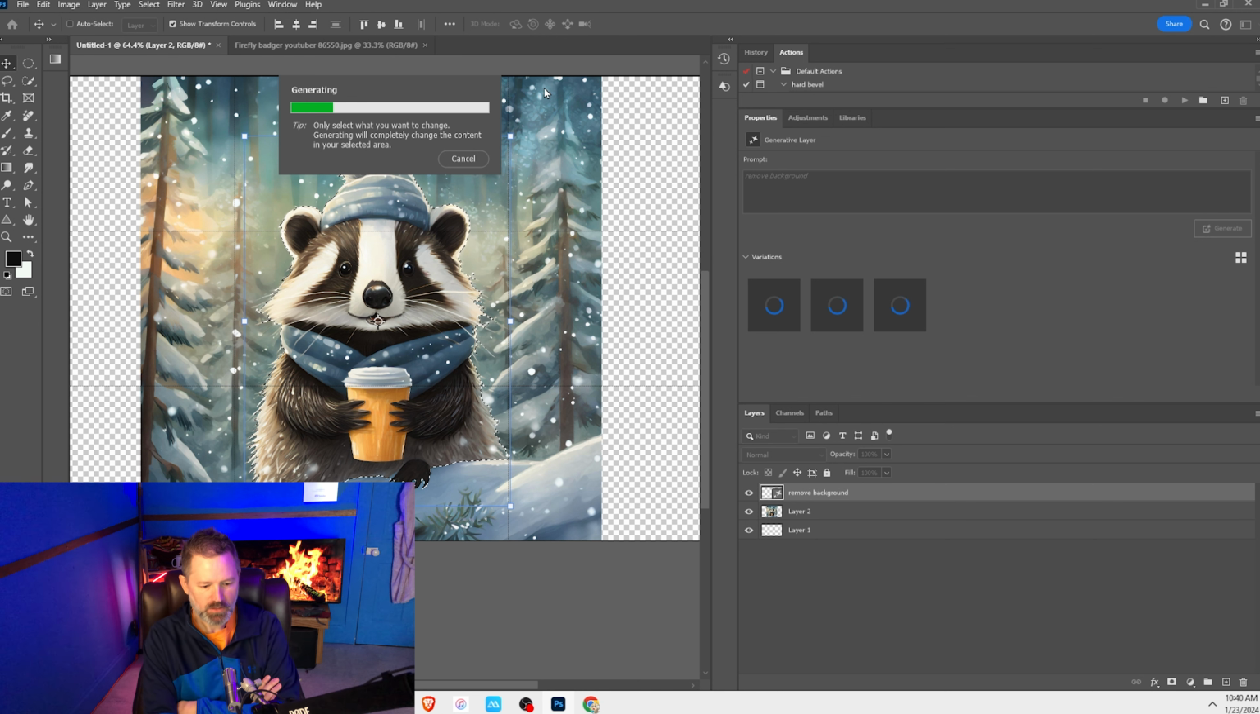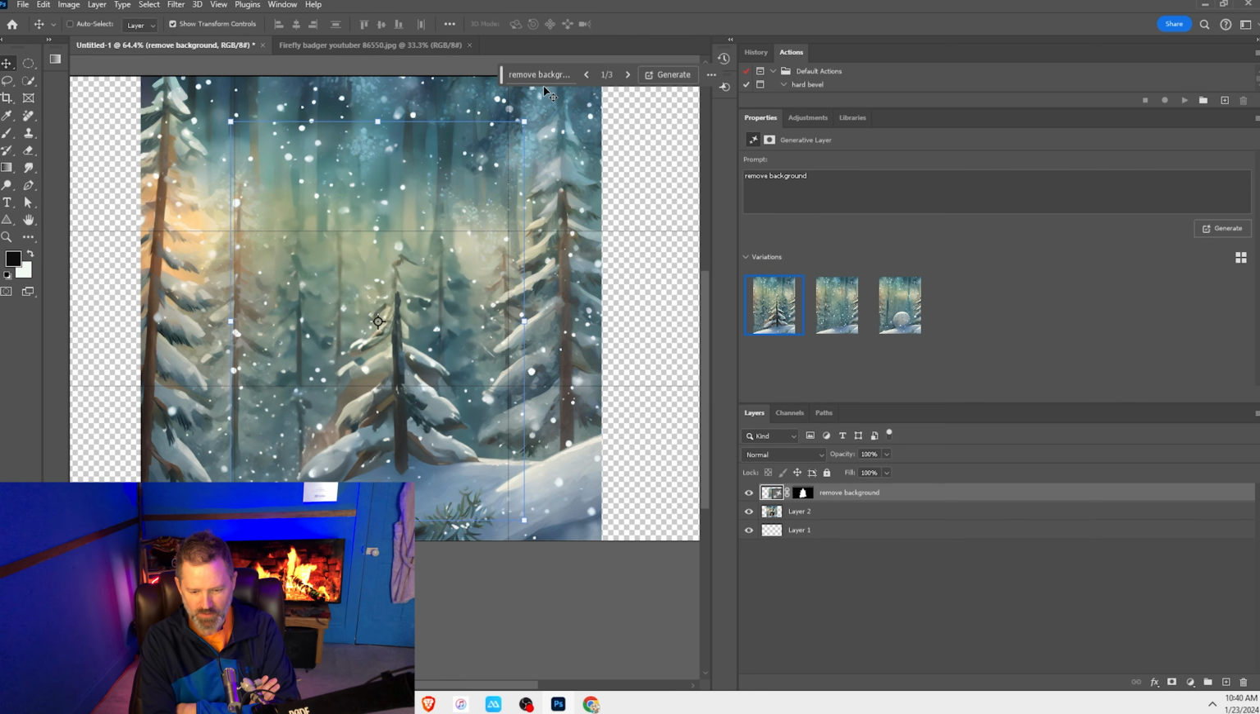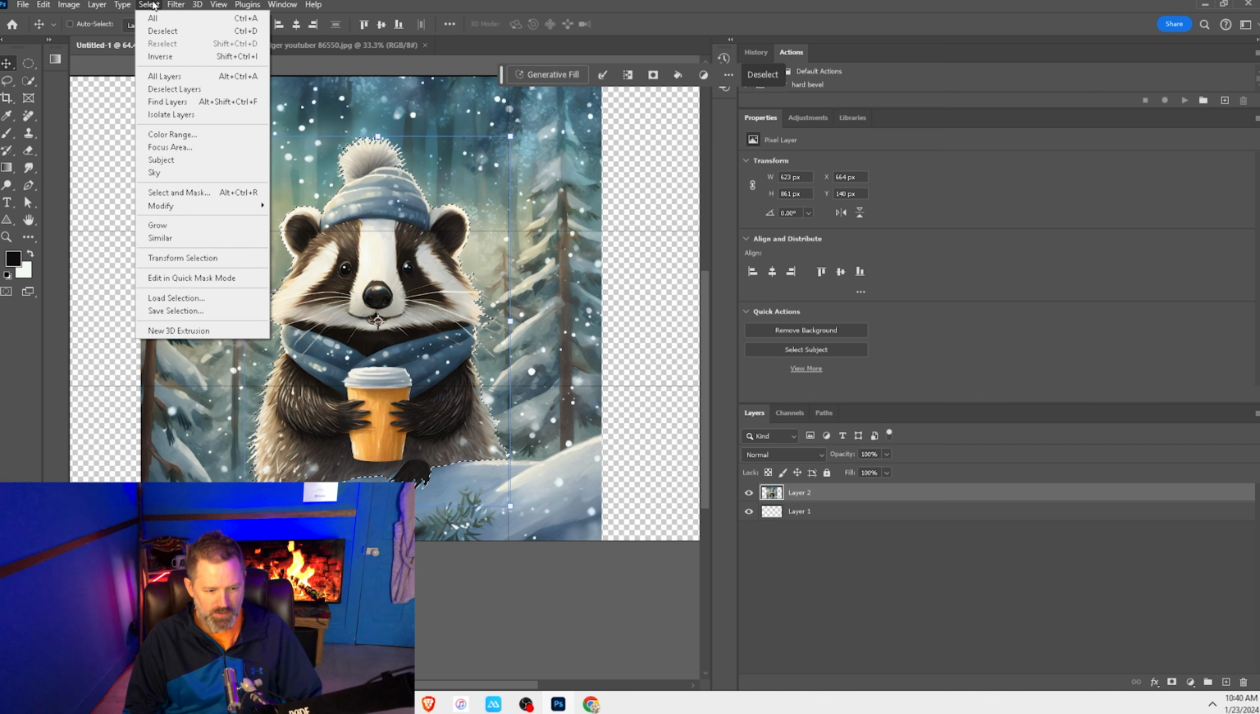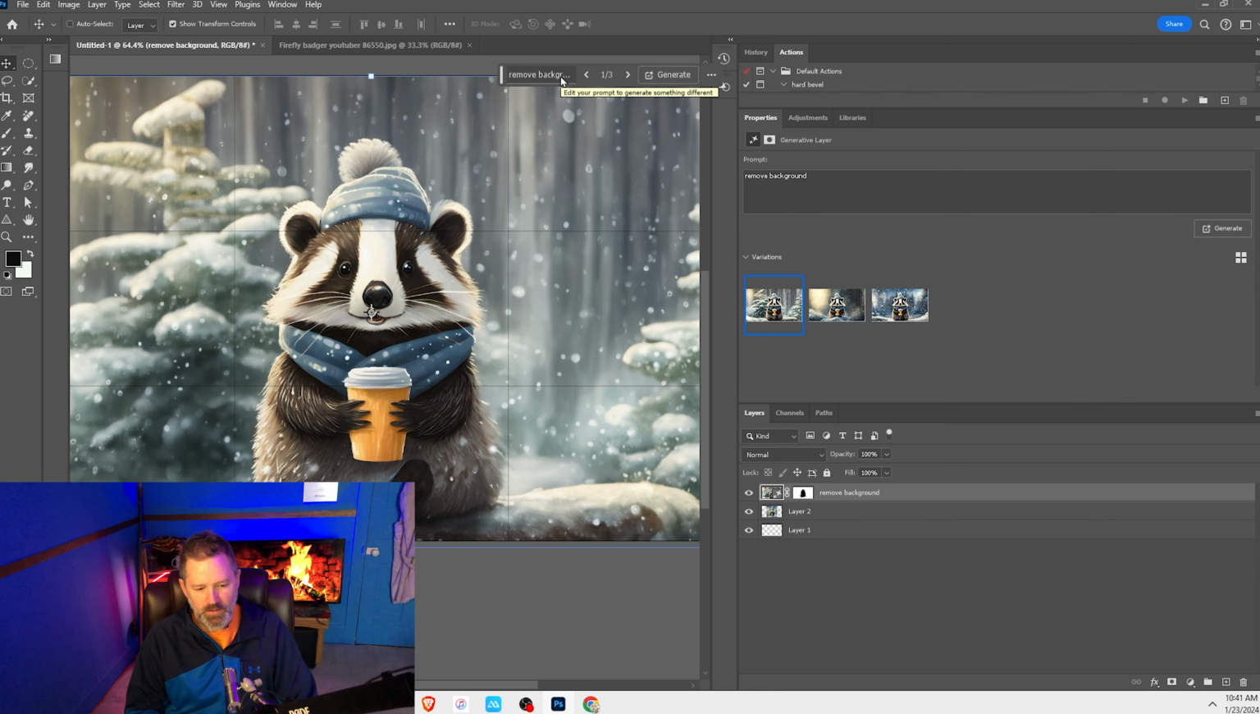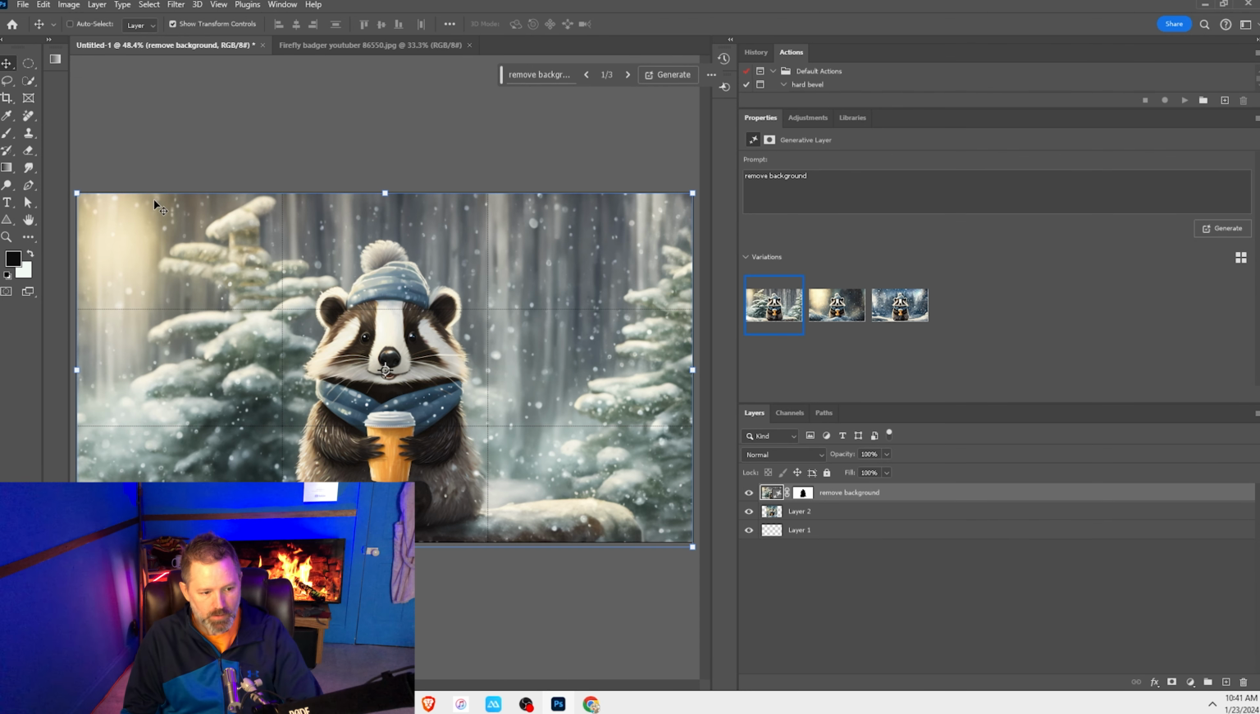Generative Fill will generally take care of this really well for you. Control Z. Is there an invert selection? Okay, so let's invert the selection. Remove background. It's gonna do the same thing, I bet. What are you doing? I actually like that background a lot better. Anyway, let's try that again.